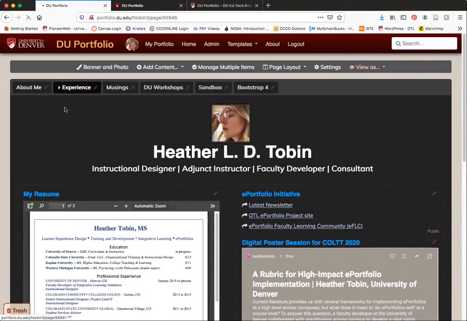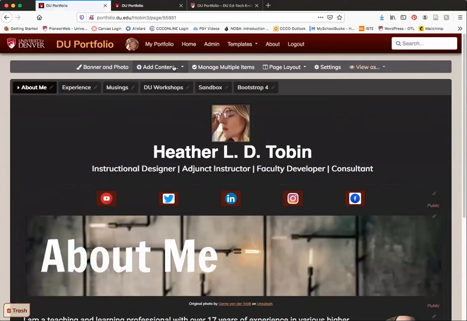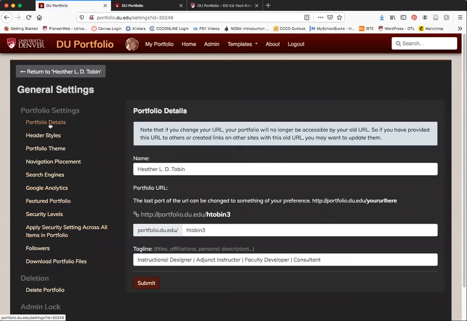Once you've created pages in your portfolio, you'll need to add content to those pages. And the pages are identified with these tabs that you see in my portfolio across the top. And the other navigation option is to have those tabs across the side or along the side of the portfolio. You can change your navigation placement and the overall settings for the portfolio. You can also change a few other things about the overall style and design of your portfolio from here, including header styles, some of the overall portfolio details, and a couple of different things about how your portfolio can be found.